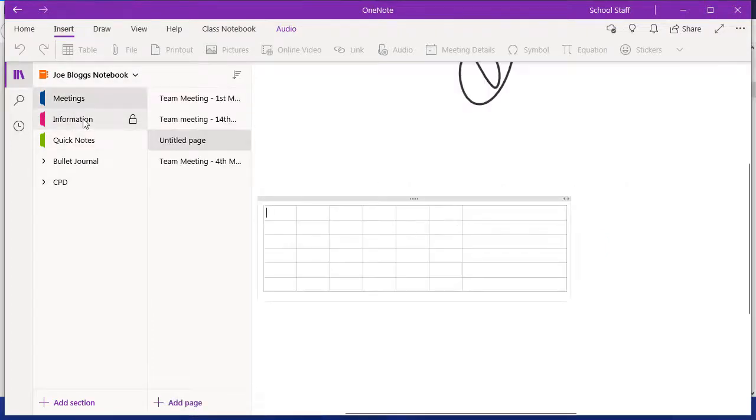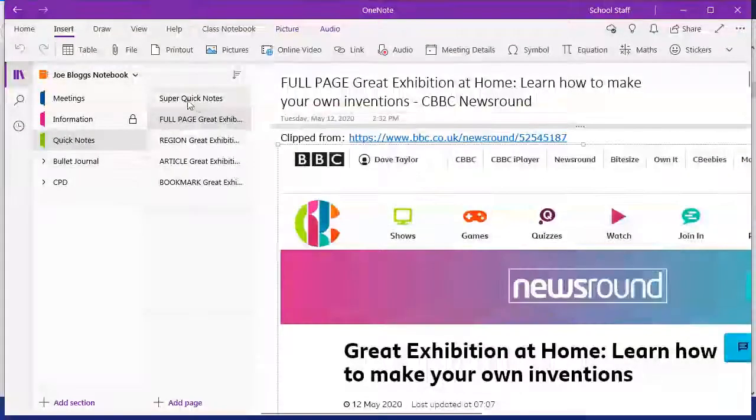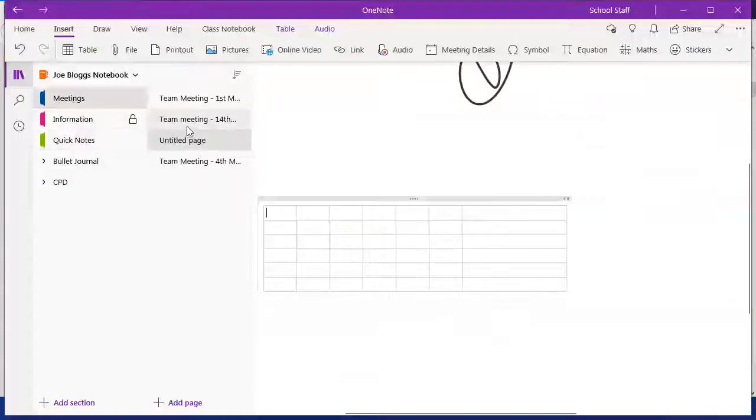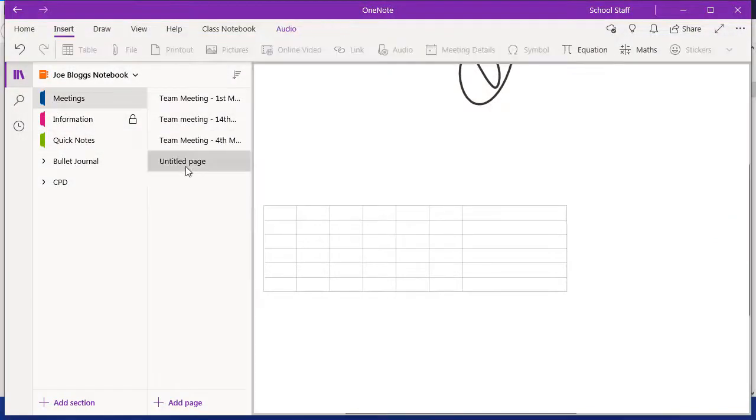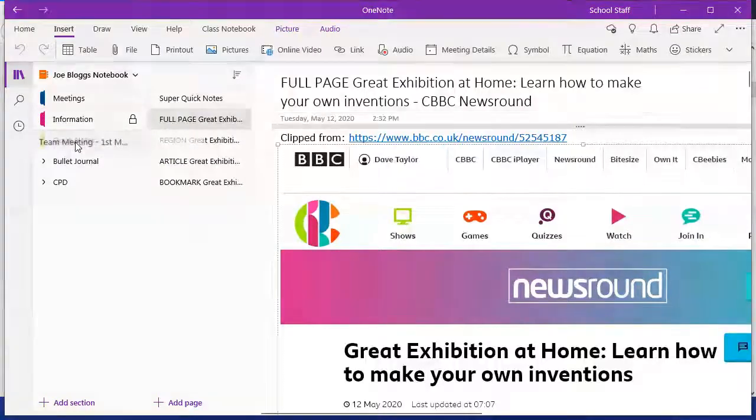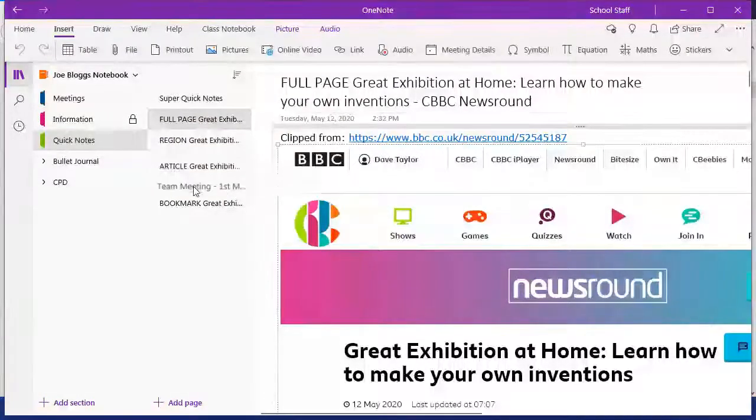So yes, we've got these sections, and the sections go into pages. With these pages, I can drag them around to change the order. I can drag a page from one section to another if I wanted to, and then change the order.